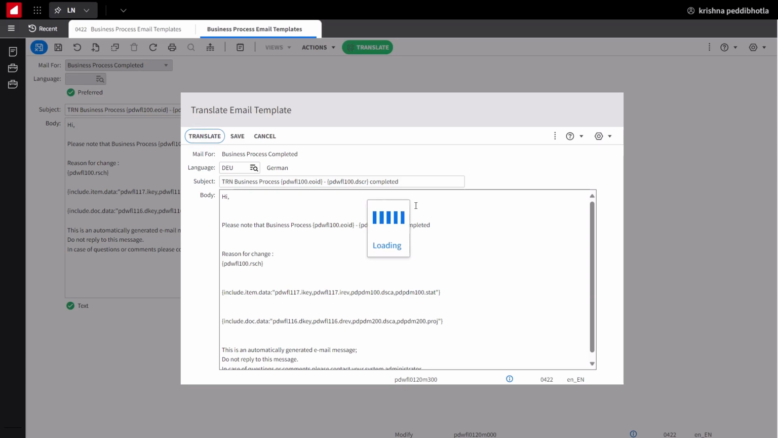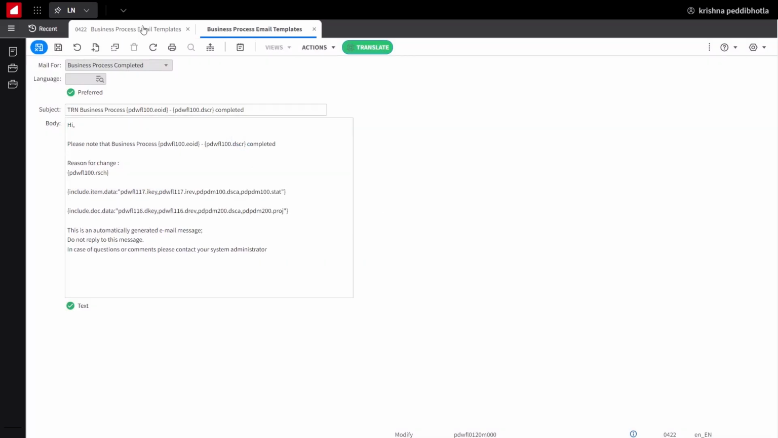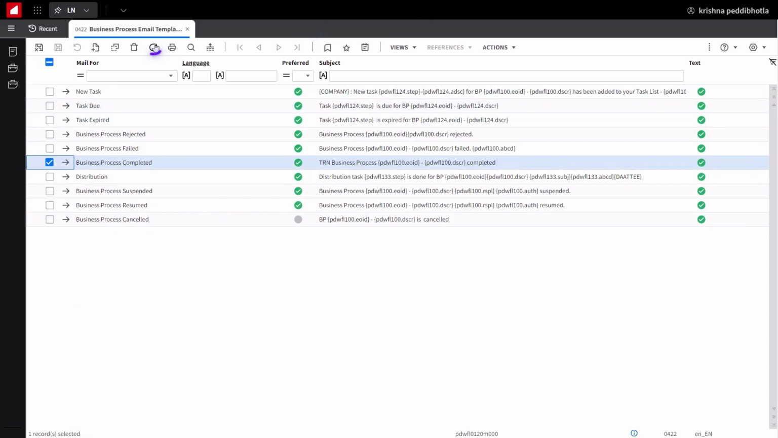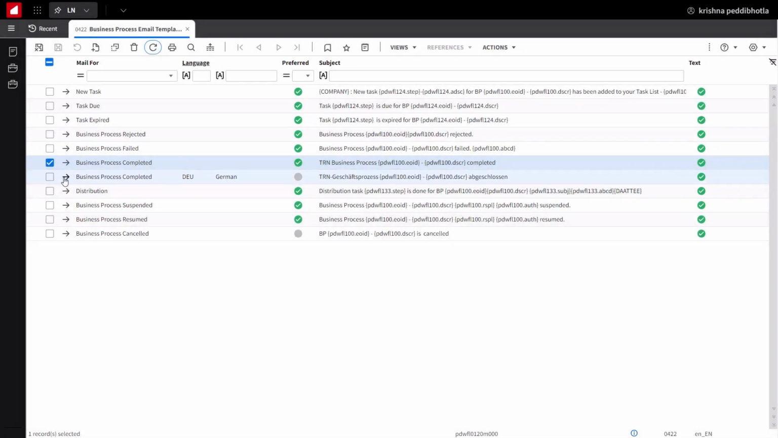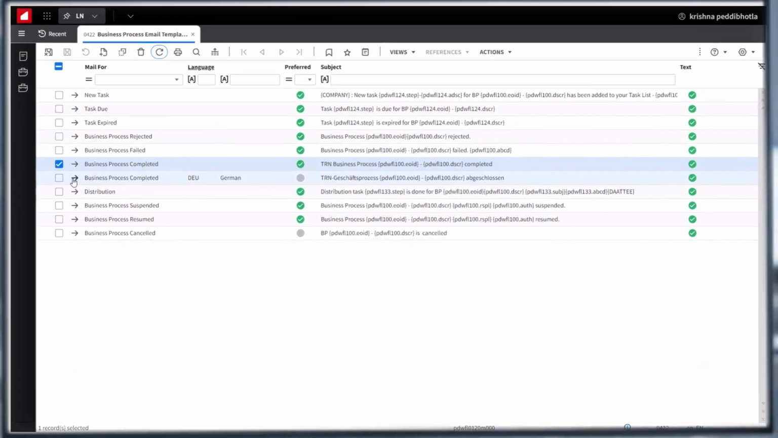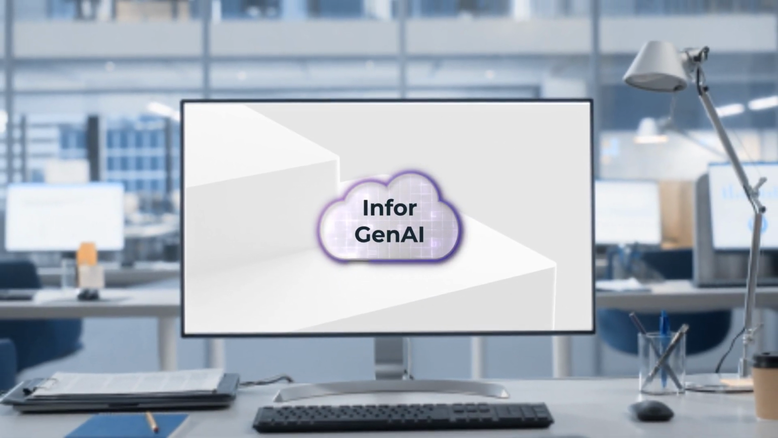button. Infor GenAI will write the translated email within seconds. At this point, the user can make any modifications if they want to, then click on the Save option. When you return to the list of templates, click the Refresh button, and the translated template is available in the system for use. That's just a handful of examples illustrating how Infor GenAI works inside Infor CloudSuite for your industry.